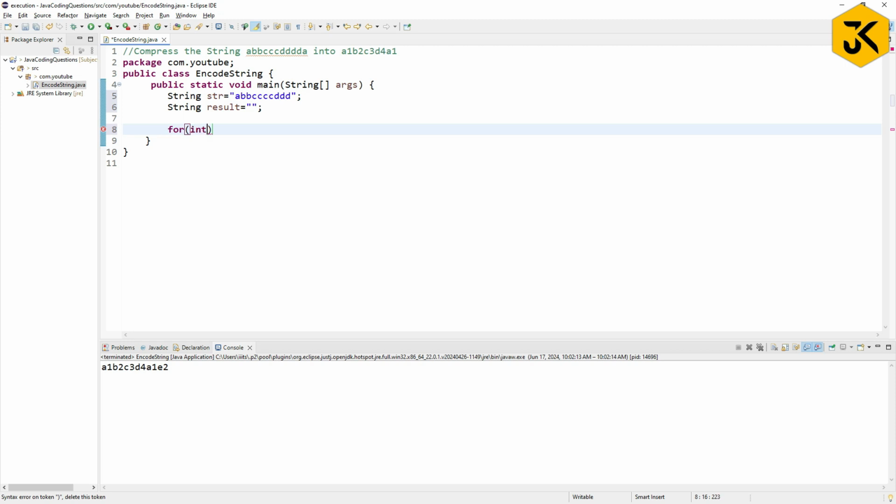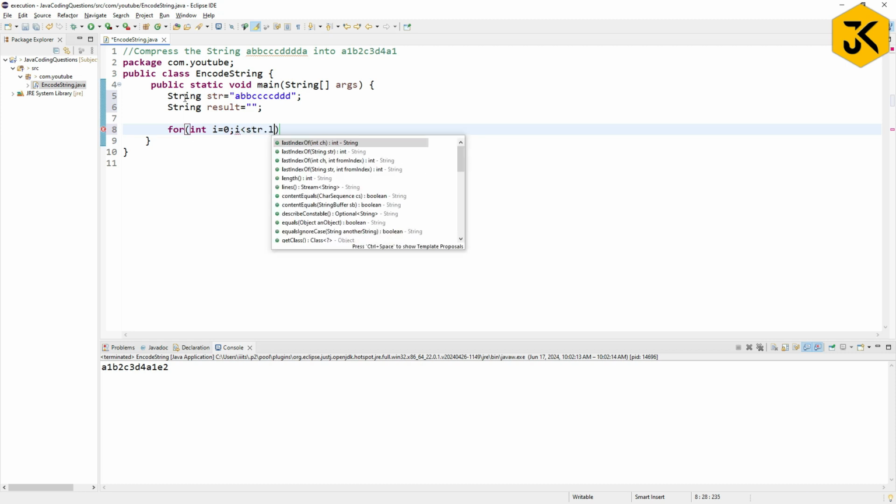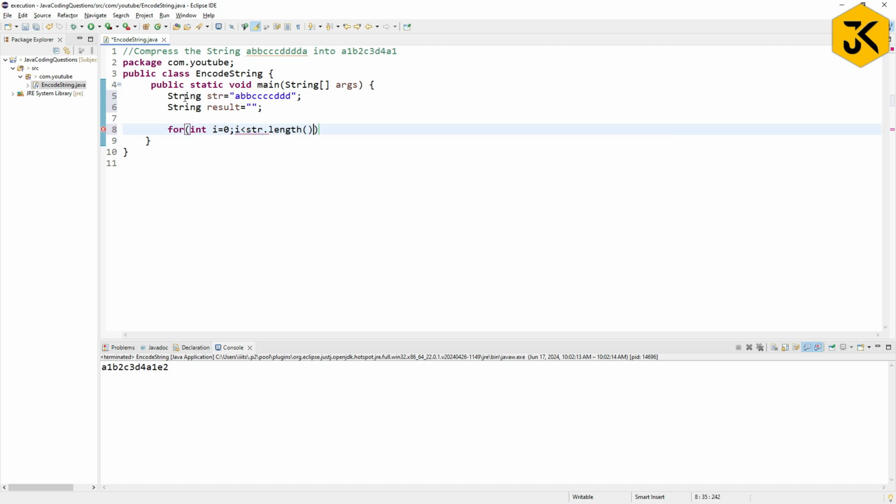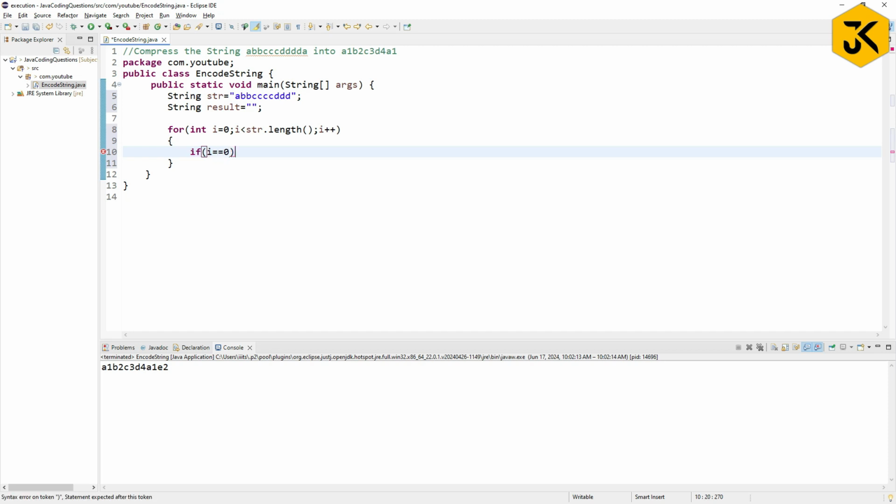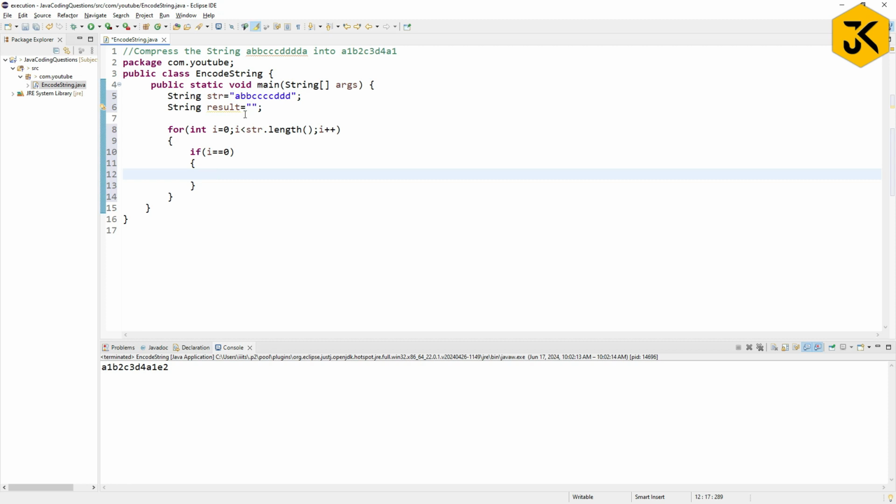For that I am going to use a looping technique: for int i equal to 0, and I need to traverse until the end of the string, so str.length, i plus plus. Okay, here the basic thing is when I traverse for the first time, when my index value is 0, that should definitely be in the output. Am I right or not? Right? So it compulsorily has to appear in the result.